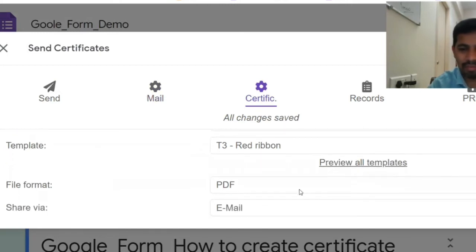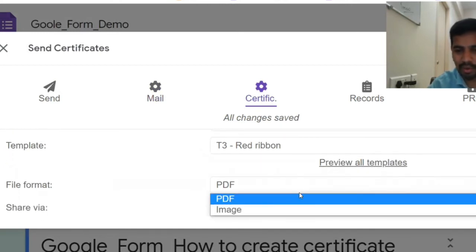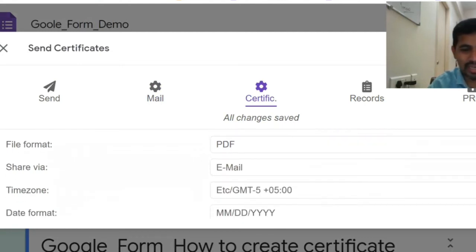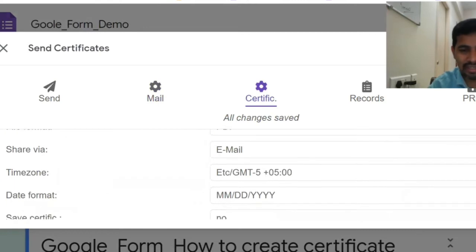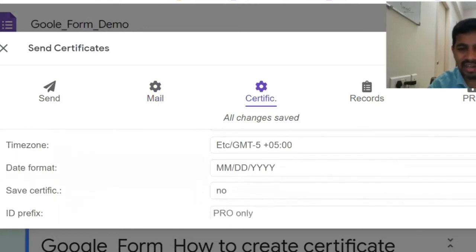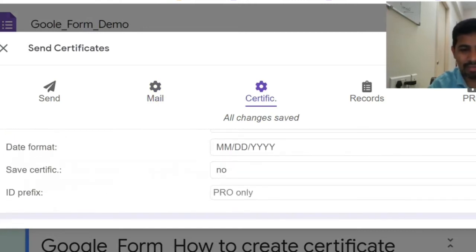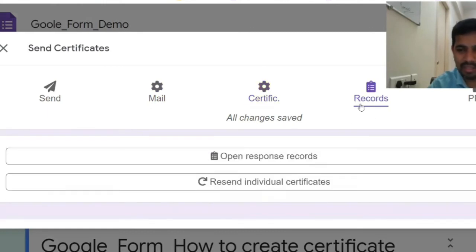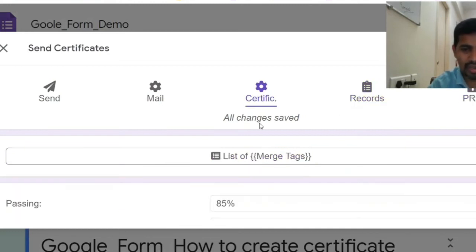And file format, PDF or image. I'm going to give PDF for better compatibility. And email, I'm going to send it. I have selected the time zone and the date format. And that's it. If you want to get the summary in the email, this is where you can get it. For example, if you want to have all the records in this one, you can have it. Pro version is a licensed version.